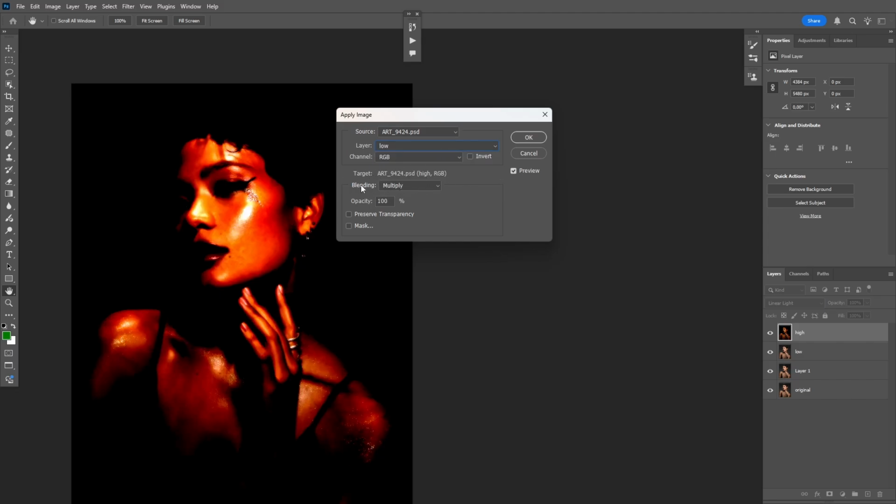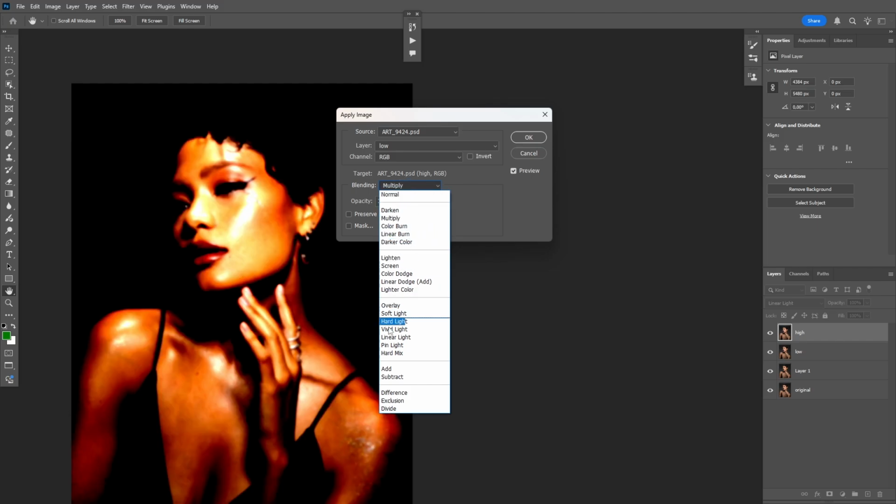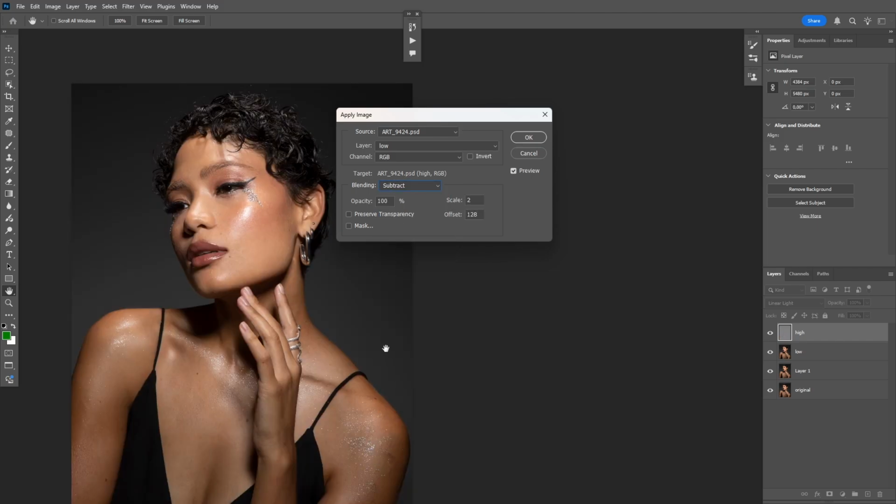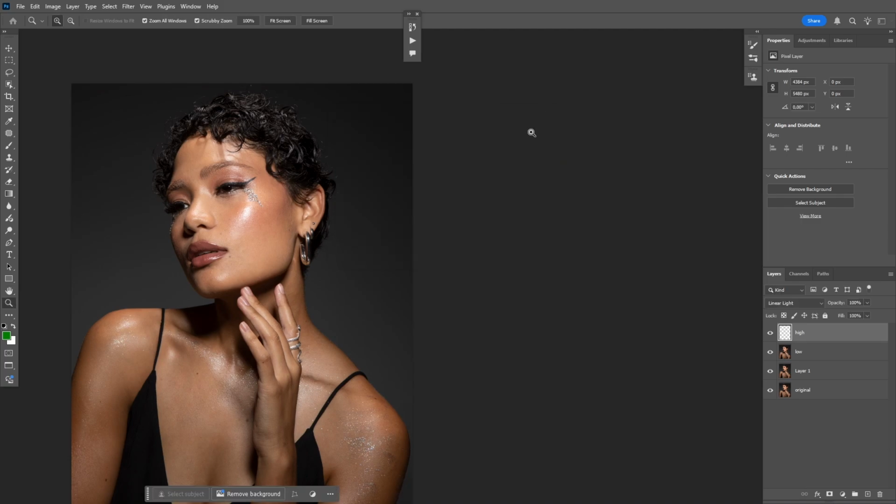Then I'm gonna go to blending mode and choose subtract. Make sure that your scale is 2, your offset is 128. Select OK. So right now, as you can see, everything is back to normal because both these layers give you the original layer, provided that your high layer is on top.